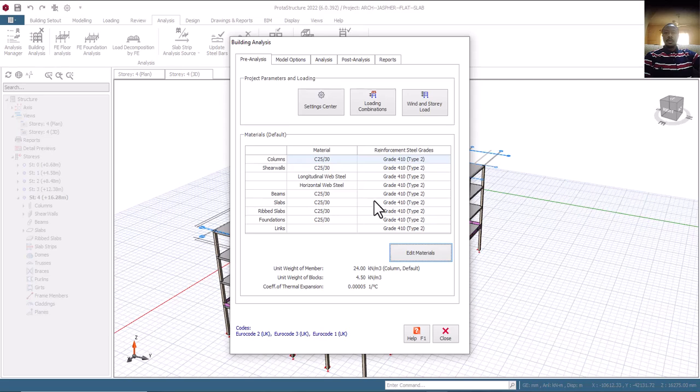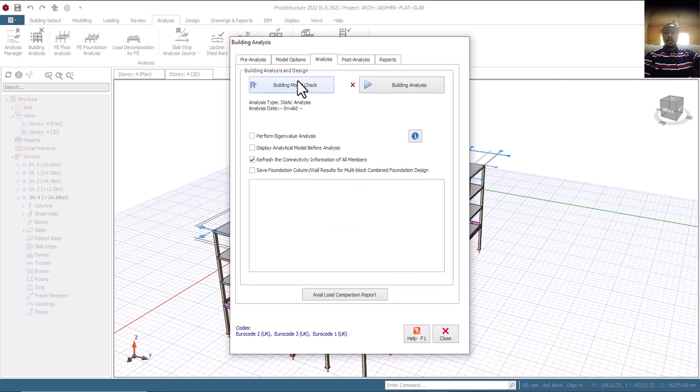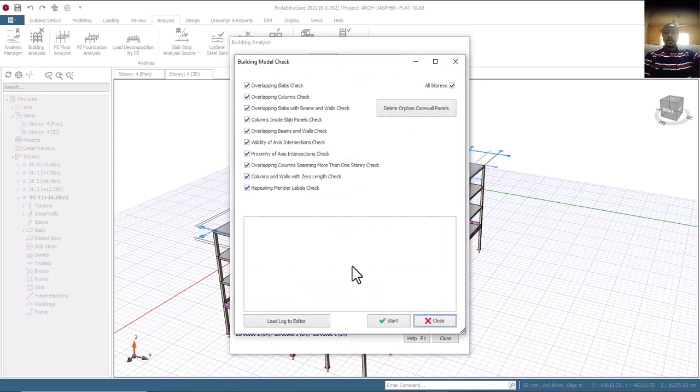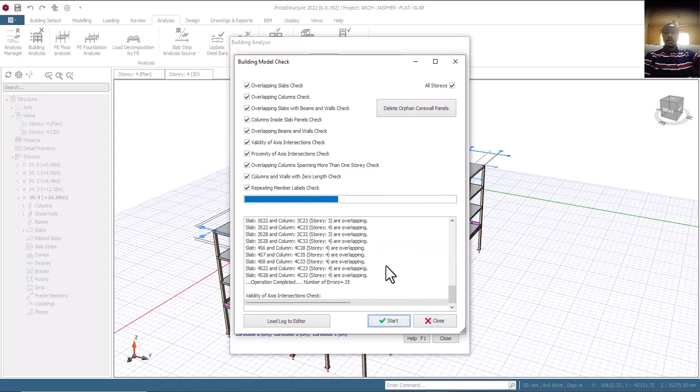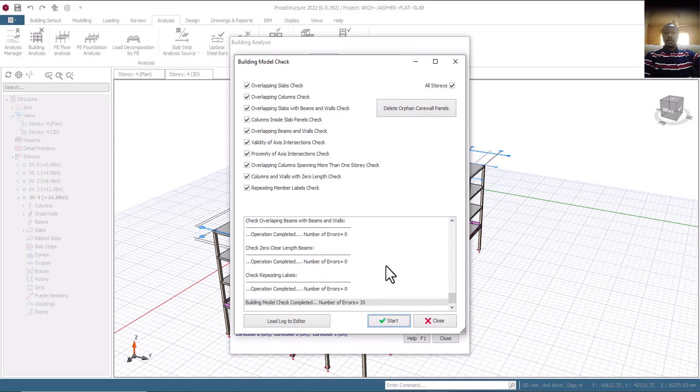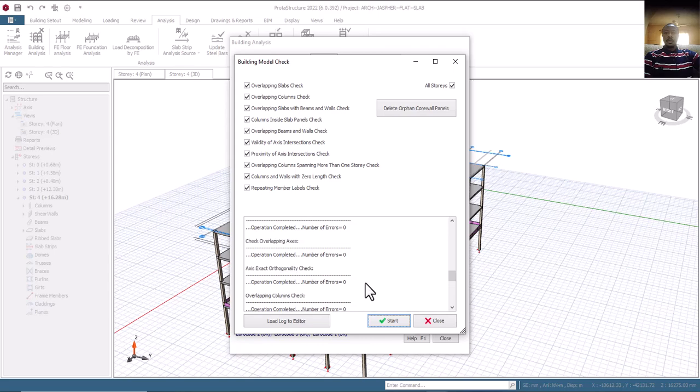Let's now first of all see the errors that will pop up in terms of our building model check, because it's very important we do our building model check to see if there are errors. So click on this one, building model check, and click on start, and let's wait for those errors that we'll be having. If you can see, there are already errors showing. So you can now see the total number of errors is 35 errors.